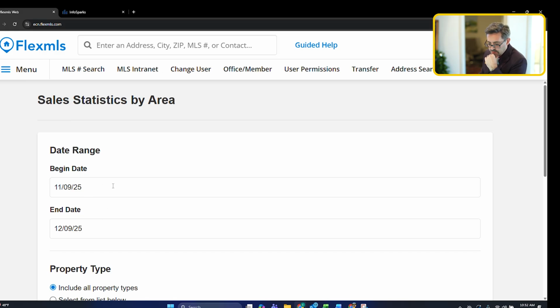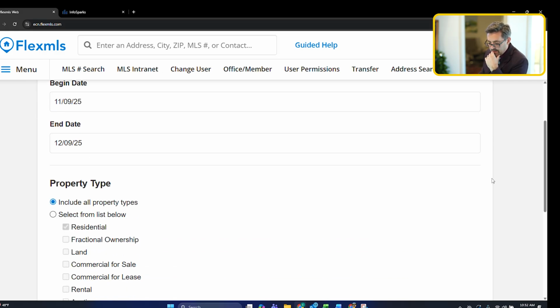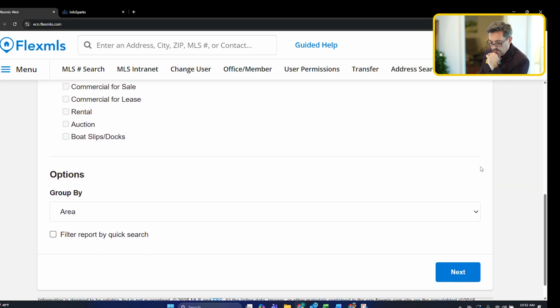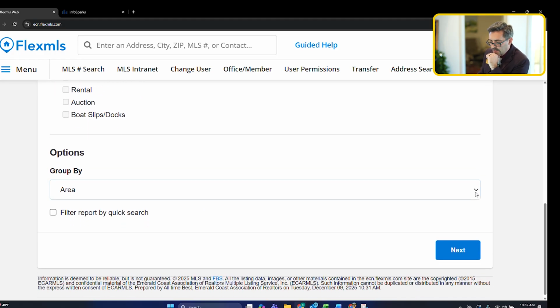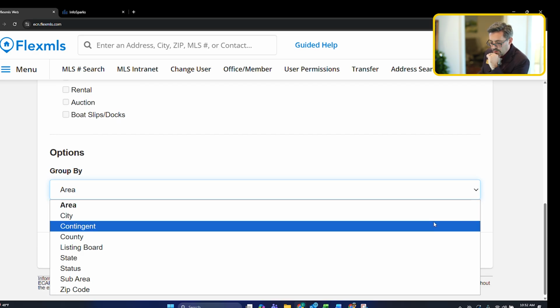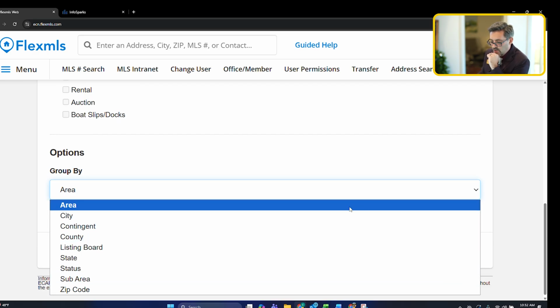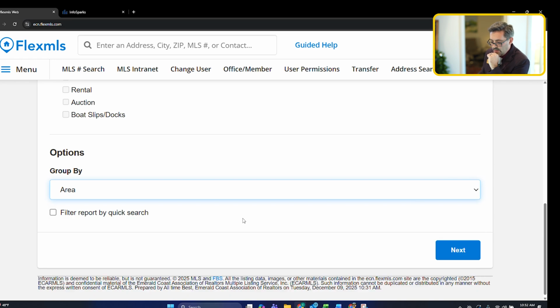For today, I'm going to choose the date range that it defaults to, which is just the last month. I'm going to include all property types. I'm going to regret that probably here in a minute, but we'll see. I can group based on area, based on city, based on county, state, status, et cetera. We're going to do area so we can take a look at it.